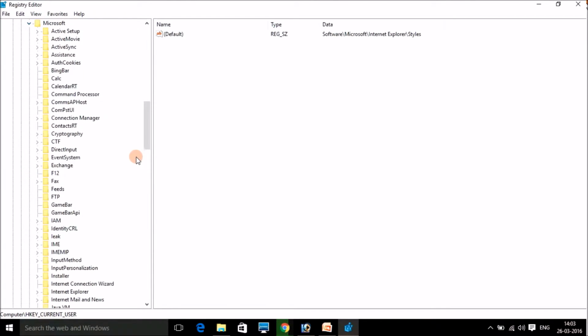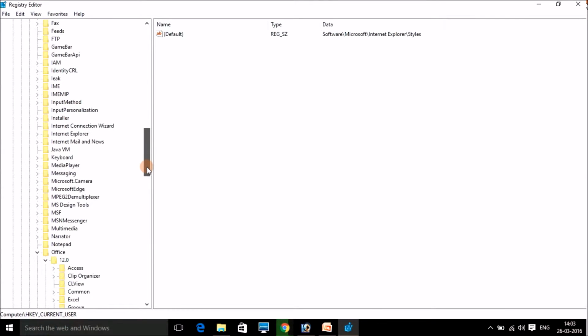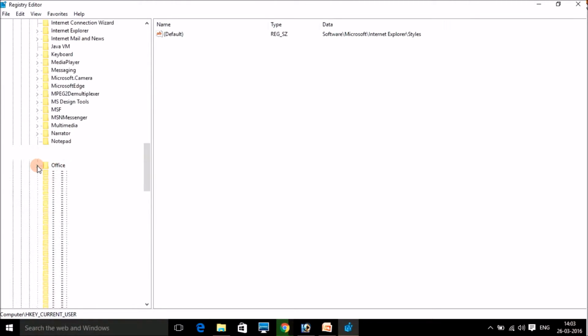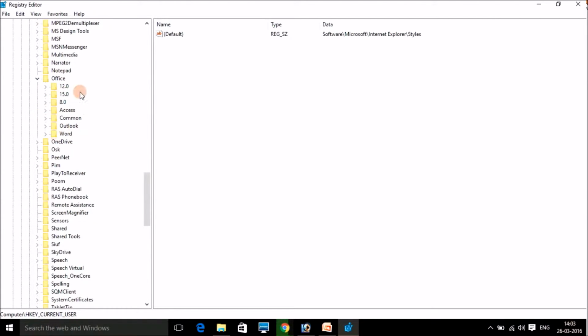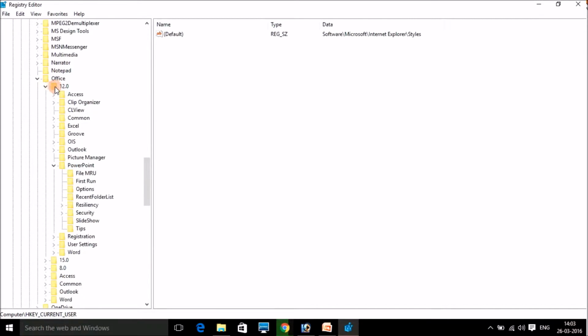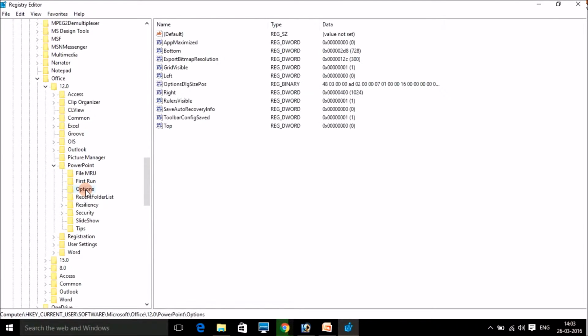I'm going to expand Microsoft, followed by Office, because I'm going to make certain changes to PowerPoint, which is an Office package. I'm going to expand Office. Under Office, I'm going to expand the version. You'll be able to see it like this. I'm going to expand the version that I'm using. Then I'll be able to find out what the particular application is. For instance, I'm going to make changes to PowerPoint. I've also got Word over here. I'm going to expand PowerPoint and left click once on Options.